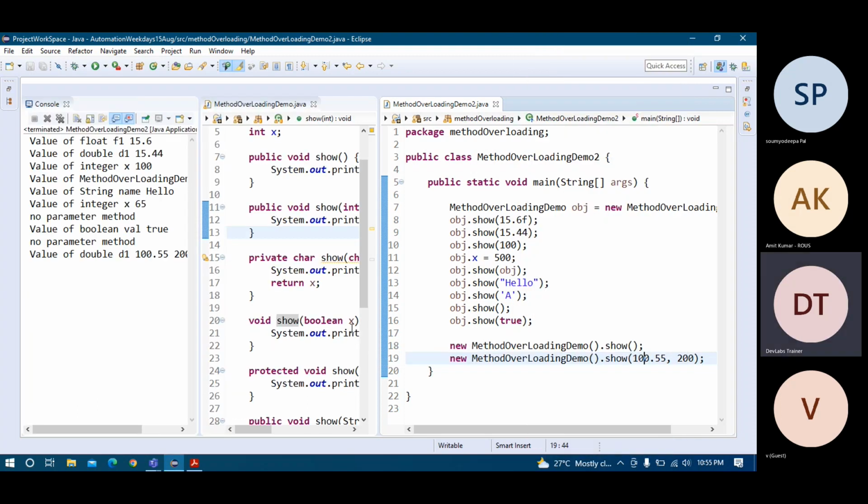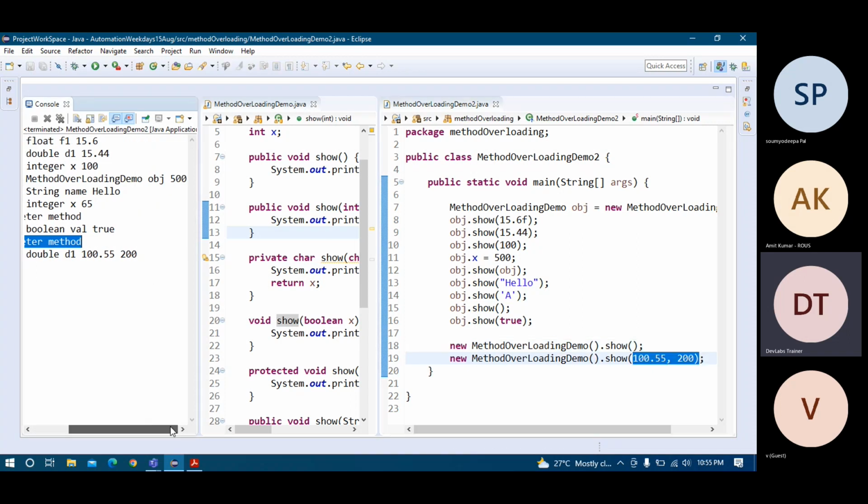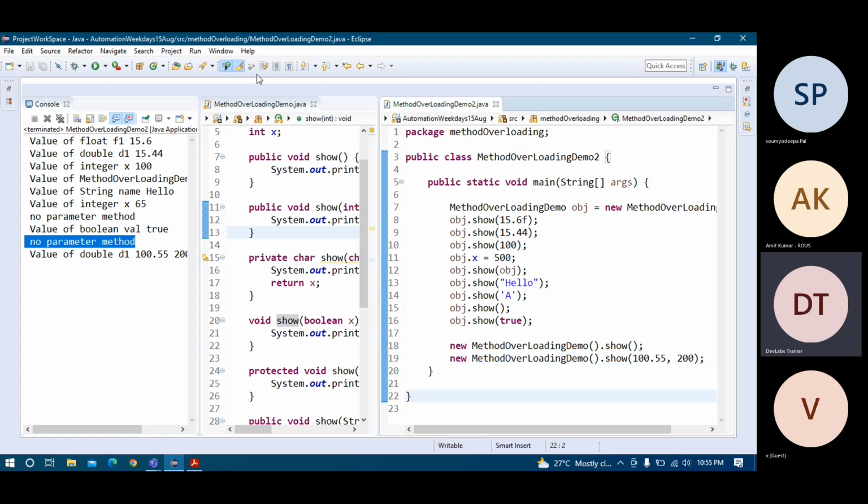You can see here, the one I called, its message is coming, no parameter method, and the double one is called, so it is saying the value of double. Like this it is called. So it's okay.